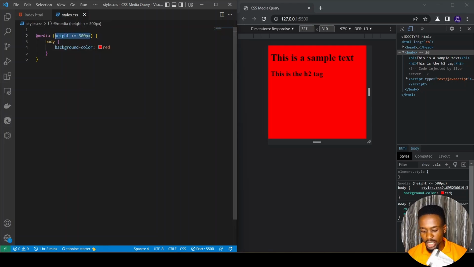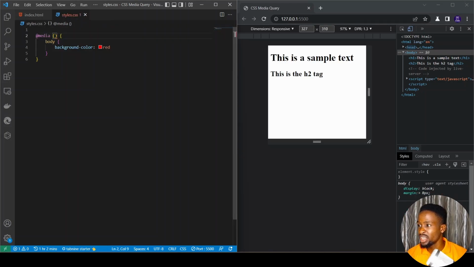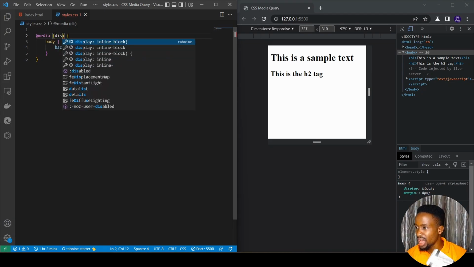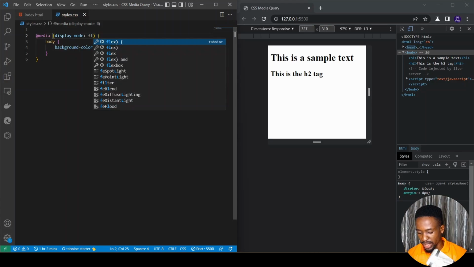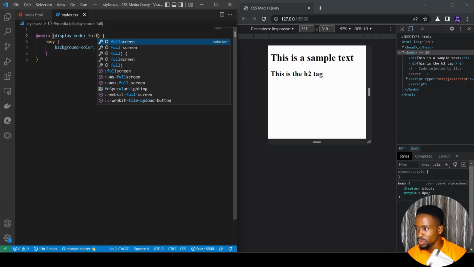So over here, I'm just going to take away the height entirely, and I'm going to say that when we have a display mode, and this display mode comes with several properties. One of them is the full screen. So I'm going to say full screen.